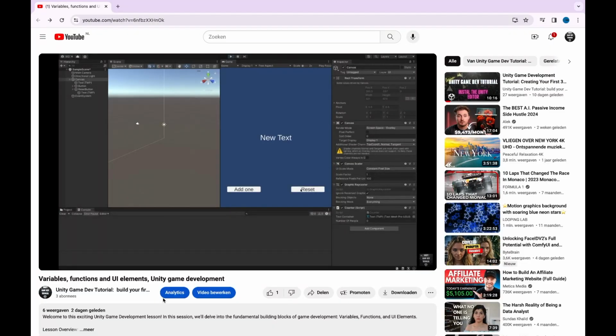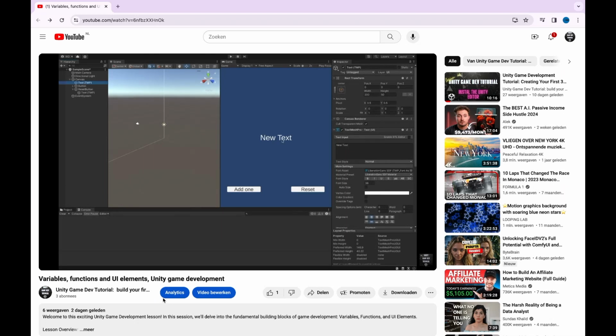Welcome to the third lesson in this beginner course. In the previous lesson we made our first application. This was a text-based application used to learn about variables, functions, and UI elements. Even though it was educational, you probably really want to make a visual game. This is why today we'll learn about how to move a 3D object in Unity.